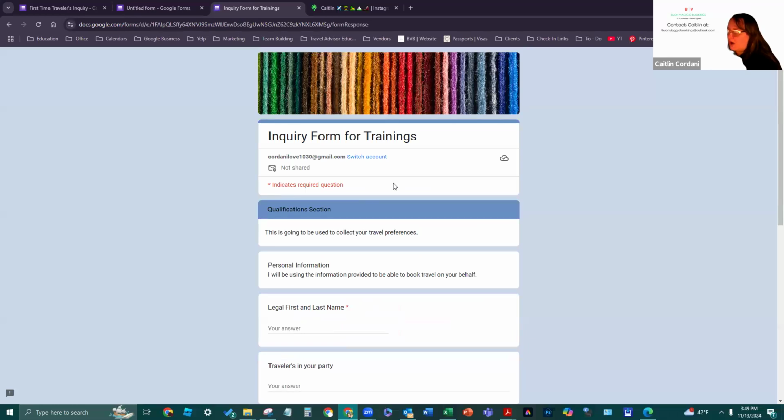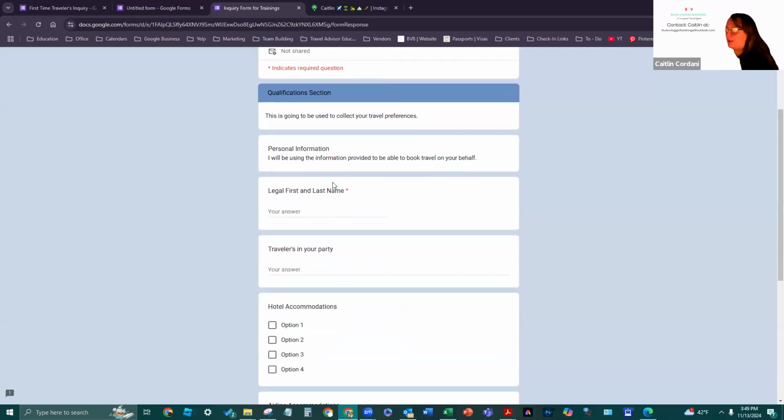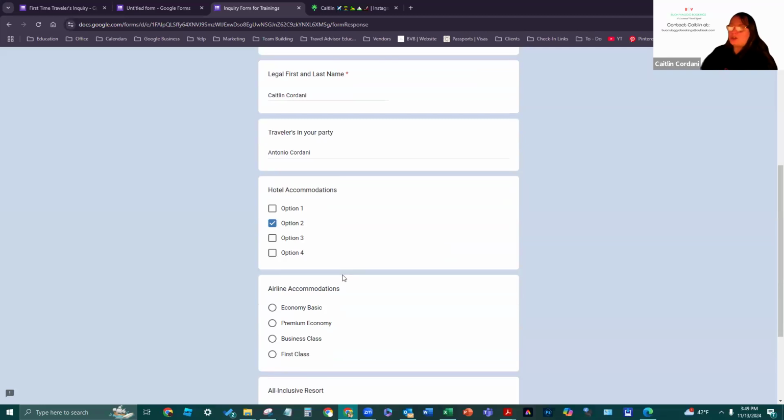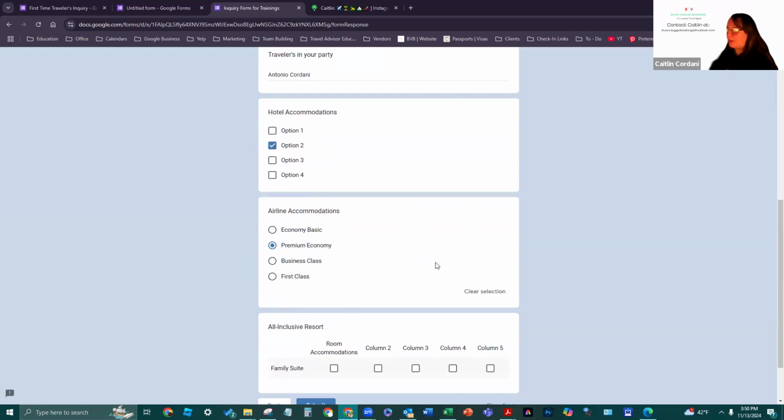And then this is going to be used to collect your personal preferences. So my name is Caitlin Cordani, and I'm a travelers party of one. I have to travel with a travel companion because I'm disabled. So my husband is considered my travel companion. I'm gonna choose option 2 for hotel accommodations. I'm just gonna pretend that there's options here for like Hilton, Hyatt, Marriott, things like that. And then I like the premium economy.